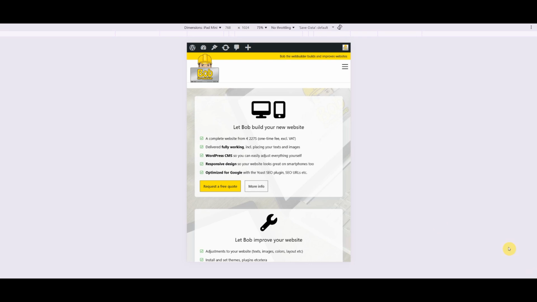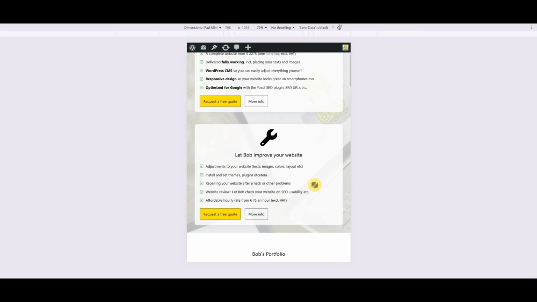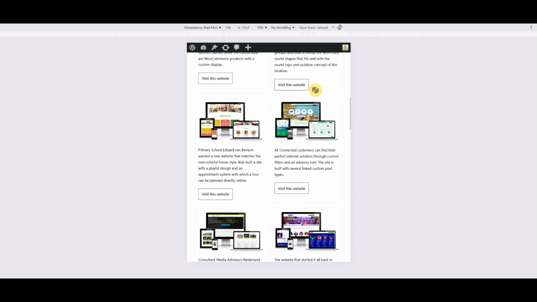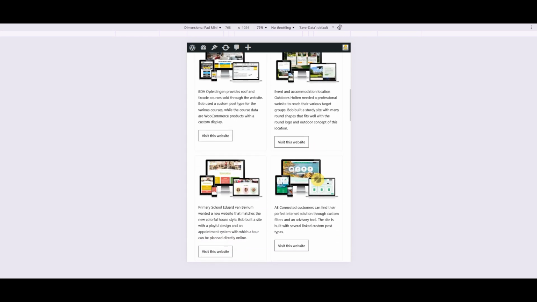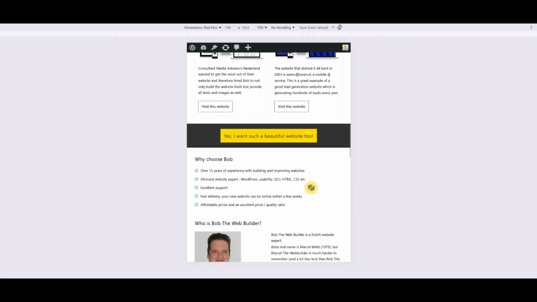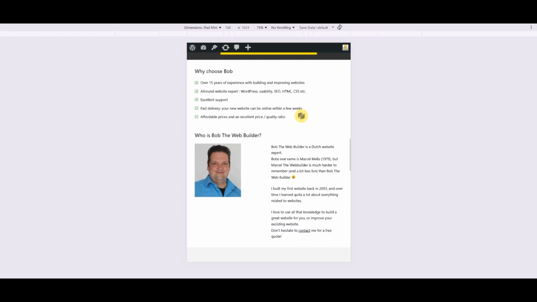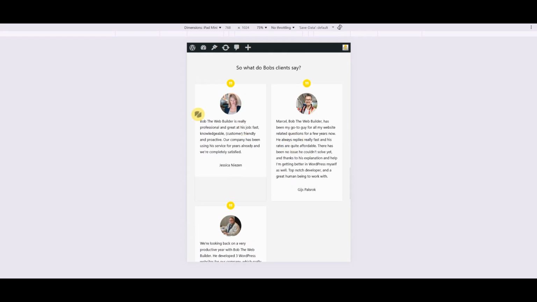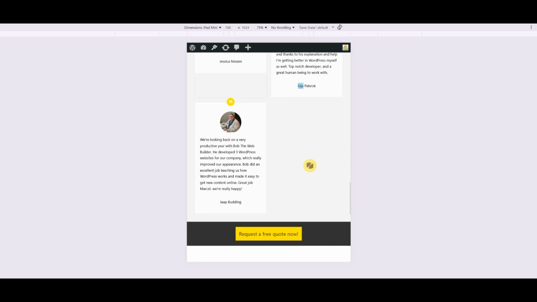So now that we're here, let's see if there's anything we want to change on this breakpoint. So the portfolio looks fine. We can leave that to columns. This looks okay as well. This doesn't look very good, so I want to change that.